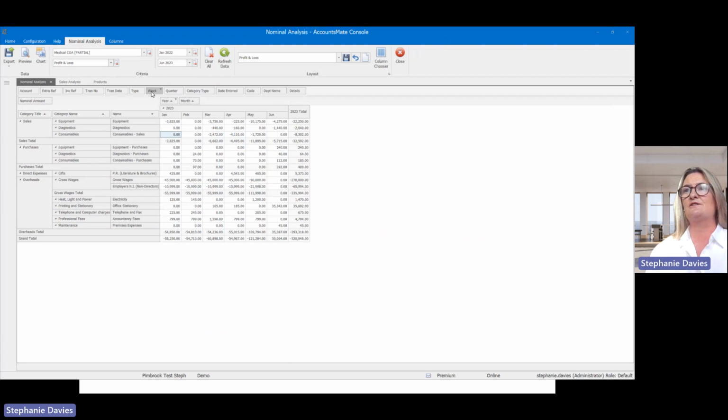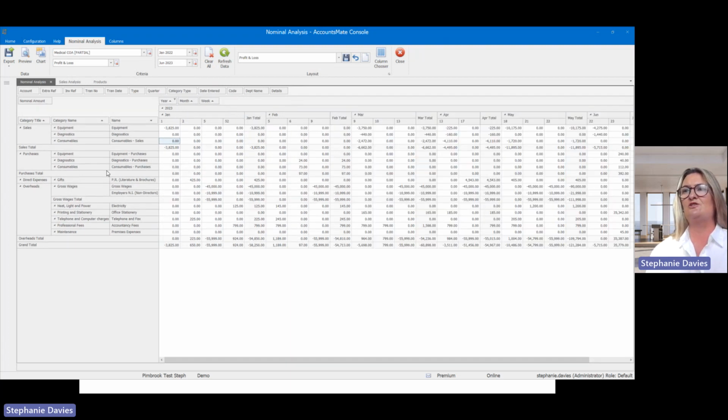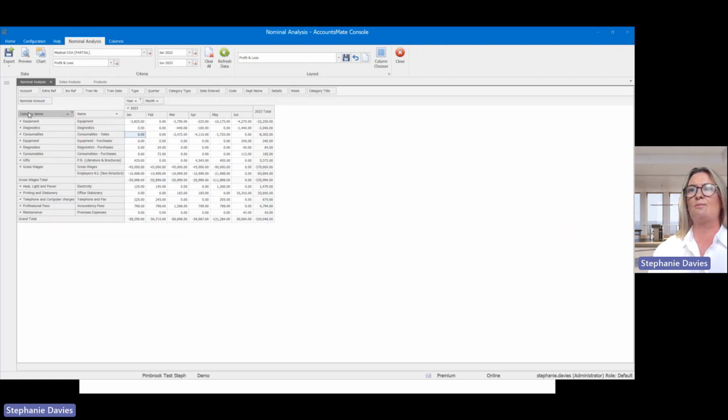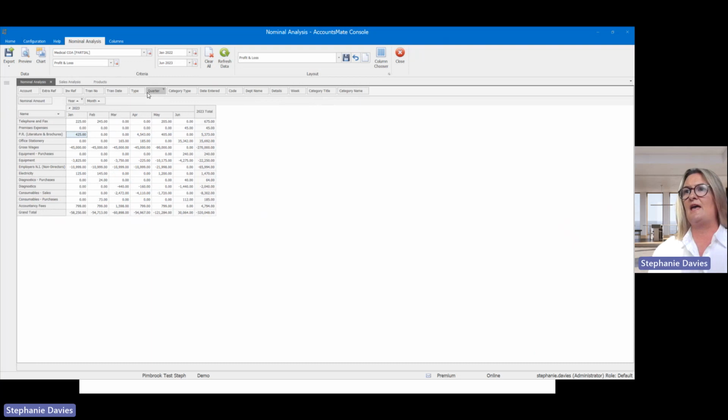I could, in fact, put down a week number if I was looking at anything to do with weeks. So you can see January's broken down into week numbers, February, etc. Quite a lot of detail, I would have thought, at the P&L level. People have asked us, how do I move that simply into a trial balance? Well, if I take out my category grouping, and I bring down my nominal code here.